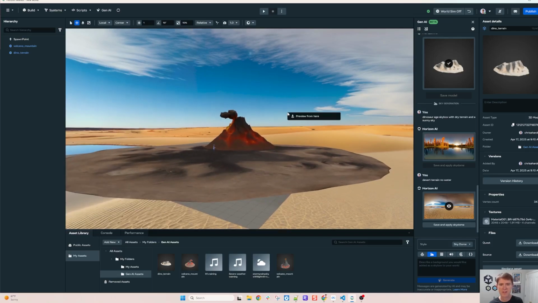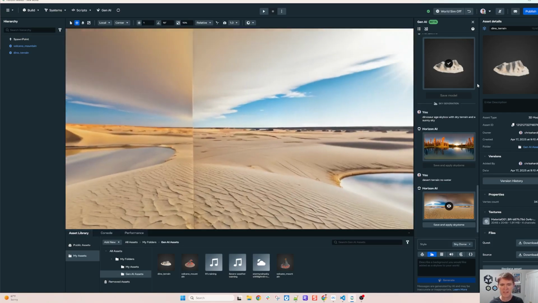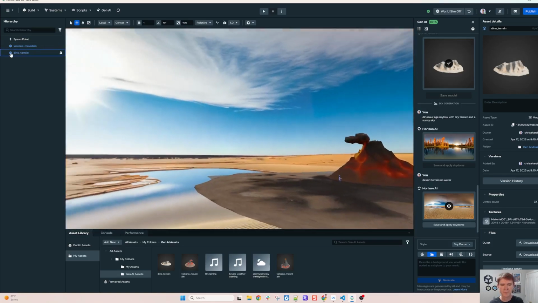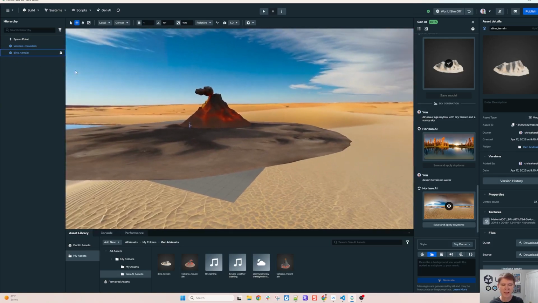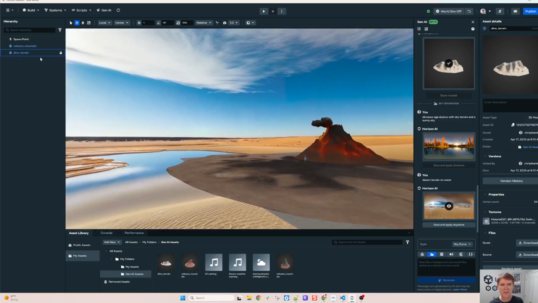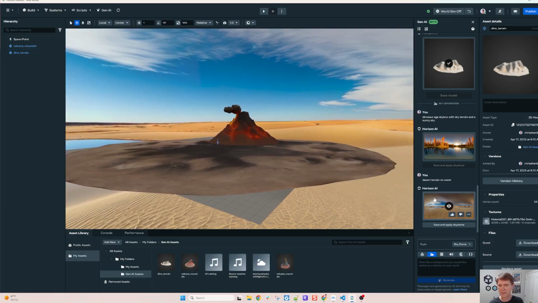So this is actually the skybox here. Not bad. I mean, it's not seamless. It's also not quite the same color as the terrain that it generated, but I wouldn't expect it to be that savvy this early in their development cycle. But hey, good enough for me for now. I'm going to save and apply it.